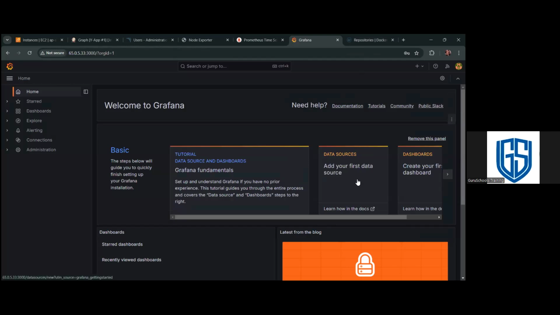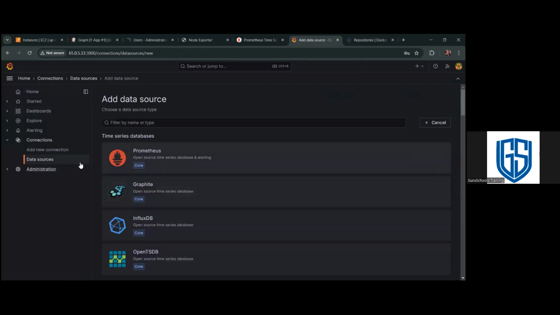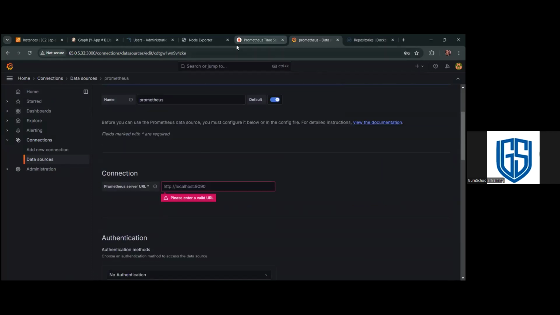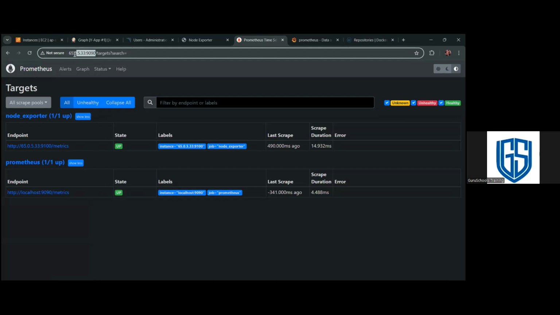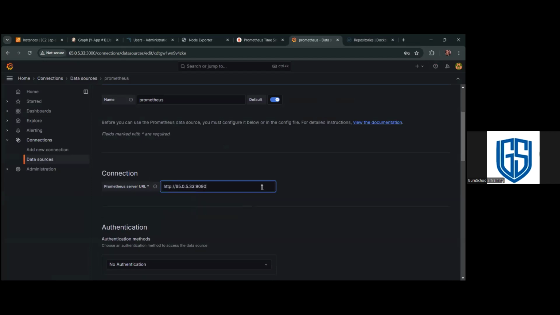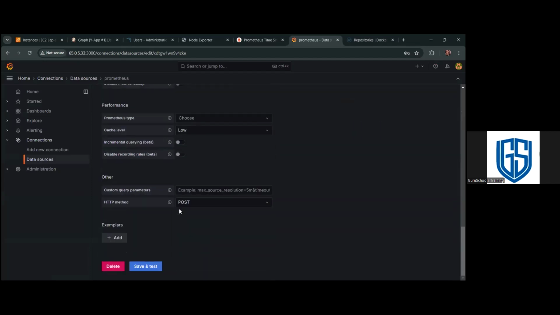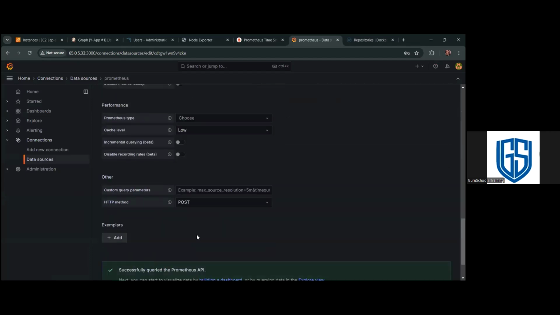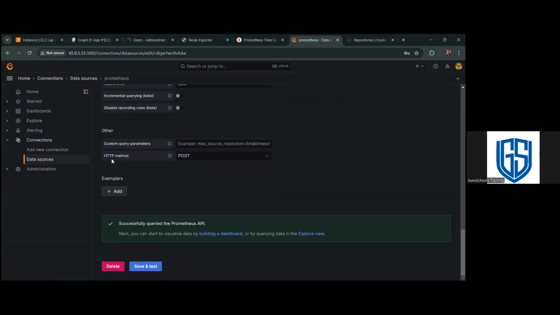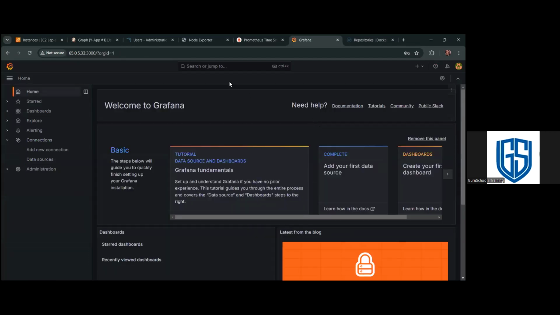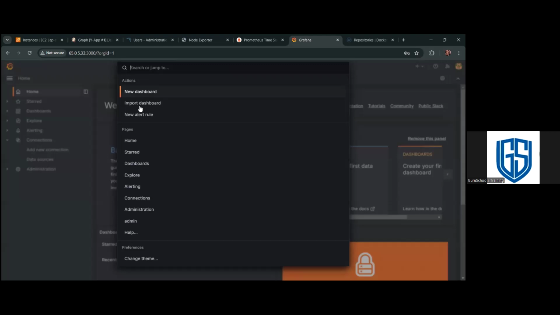I'm going to add a new data source, Prometheus. Scroll down, then Prometheus IP with the port number, and scroll down, save and test, go back, go to home, import dashboard.